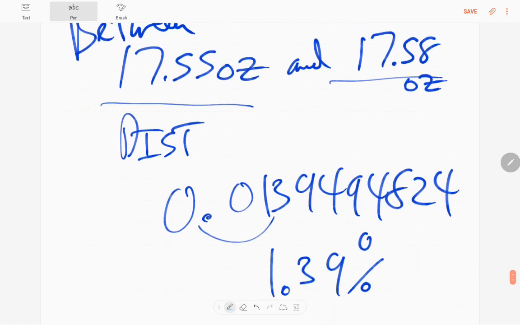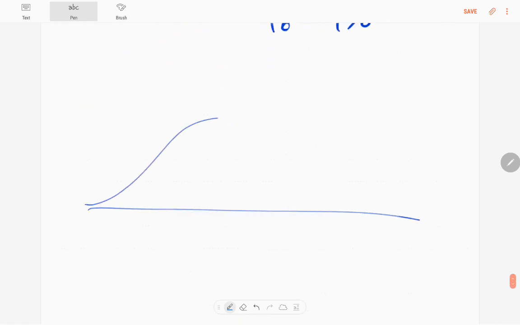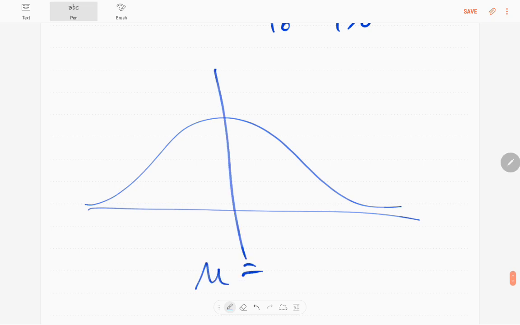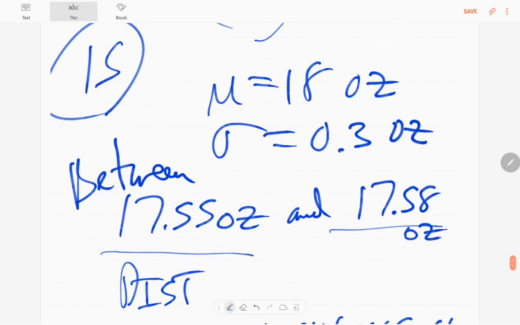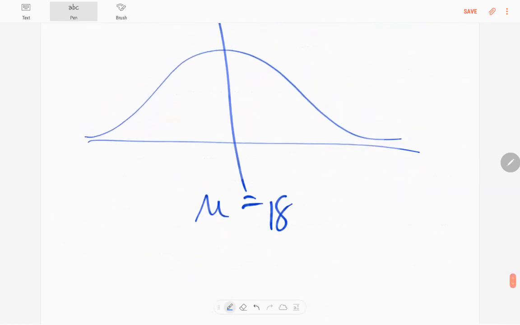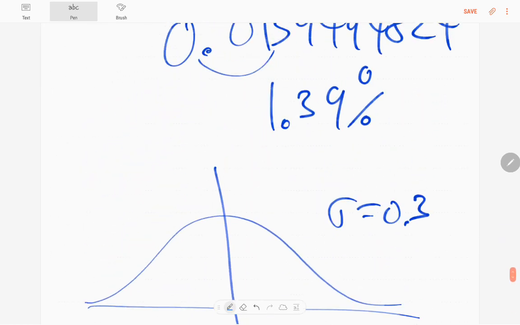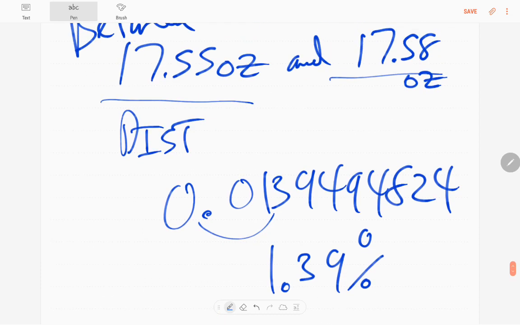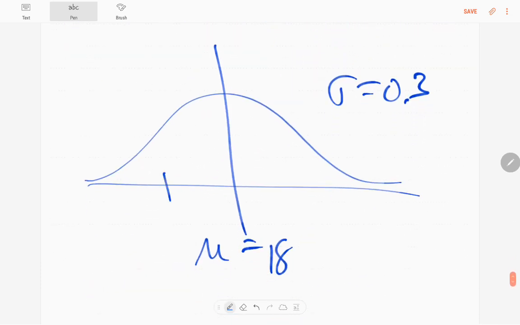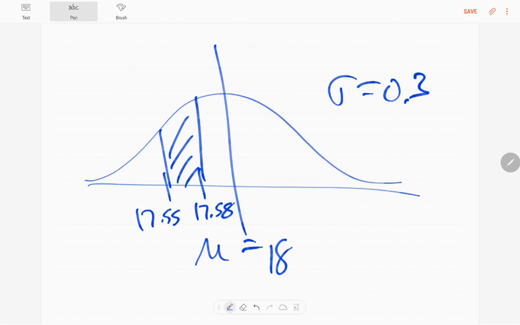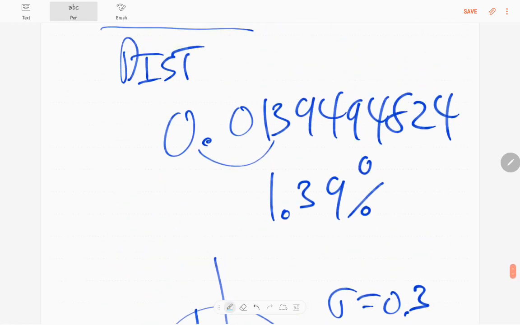All right. You know, the picture actually kind of looks like this. This is kind of what I would do in class. I'd give you guys a bell-shaped curve. The mean is 18, and the standard deviation is 0.3. And we're looking for the ones between 17.55 and 17.58. So this is really the area that we're calculating, or as a percentage. But it's about 1.3% of the total. And remember, the total area is 1, or 100%. But the answer should be 1.39. So that should do it for video C.